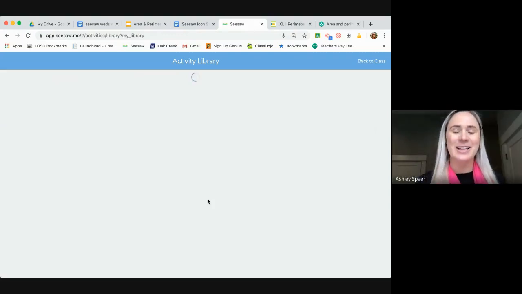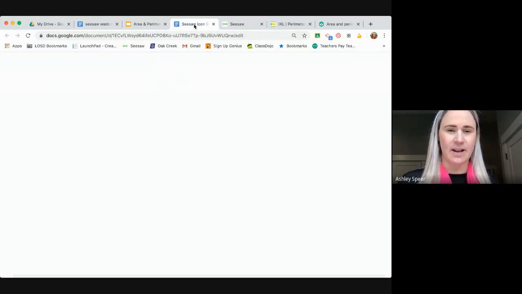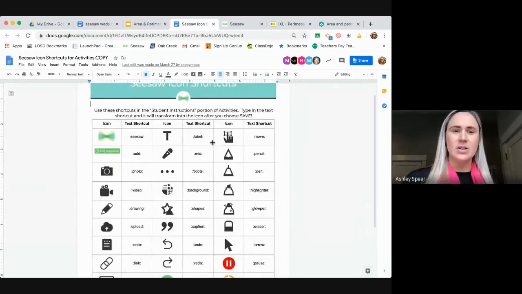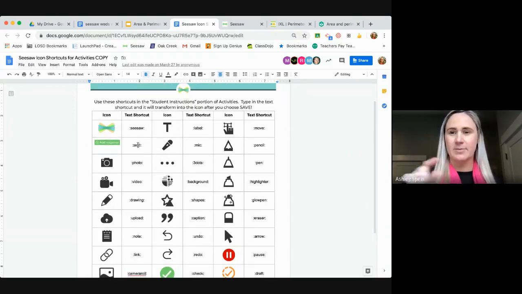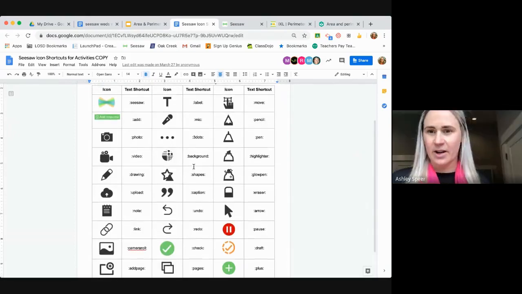If you haven't already, Chris mentioned the icons. I've shared out a Seesaw icons document, and we'll give that a second to load here. Seesaw icon shortcuts. So in the body of the instructions, you can type in the code for the different icons you want. I usually always start with the add, for them to click add response. And then depending on what you want them to do, the label, the text, or draw. So if you haven't already, check that out there.